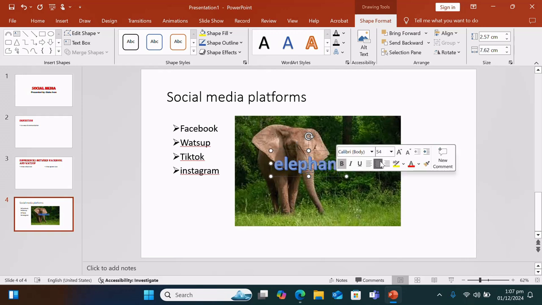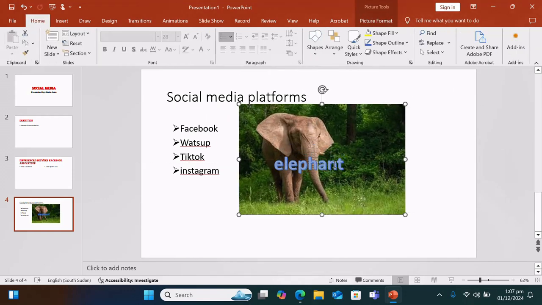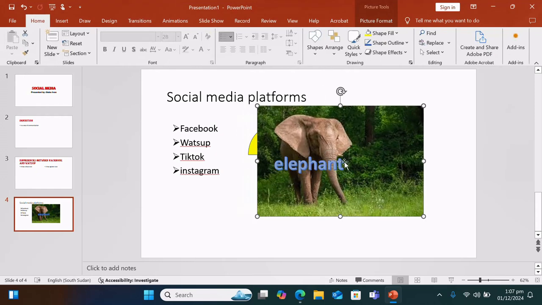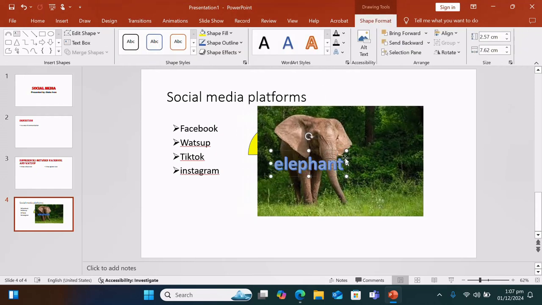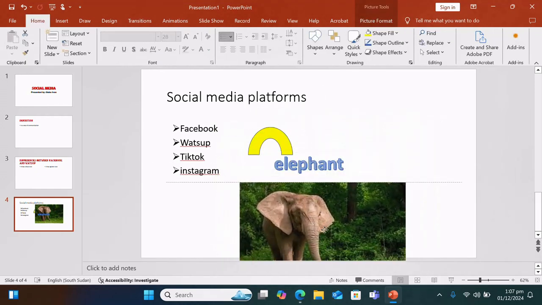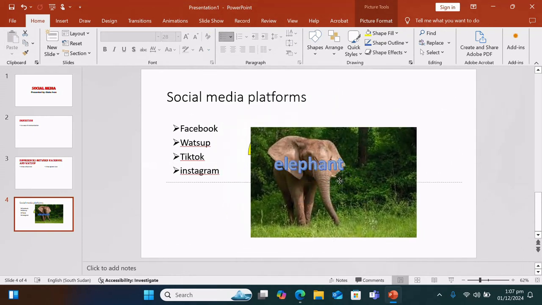This is a WordArt I already inserted in my picture. It looks really pretty. I can also drag this WordArt around and move it where I want. When I click here, I can drag. Okay, the picture is what moves. So here, see, those are other pictures that you can discover and add so that your work looks beautiful.